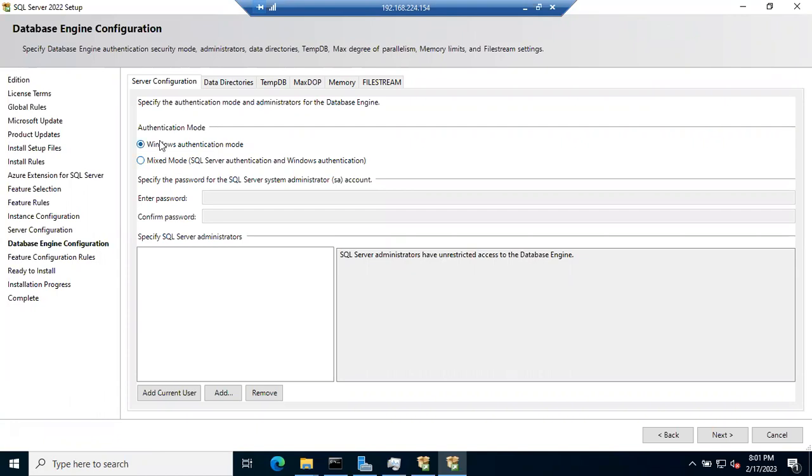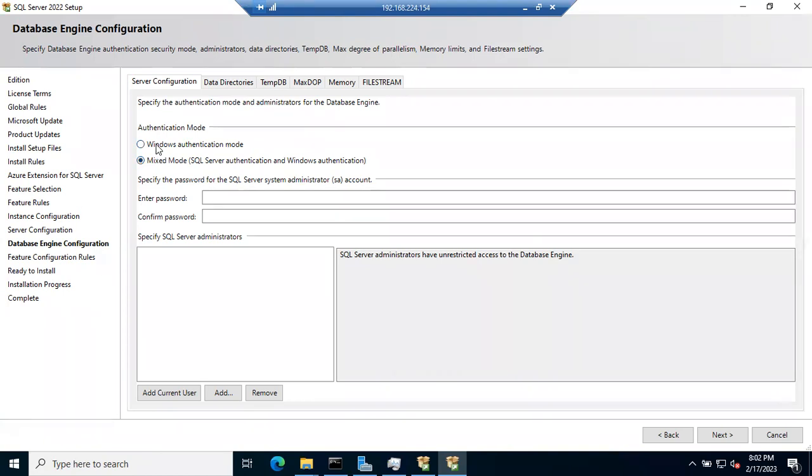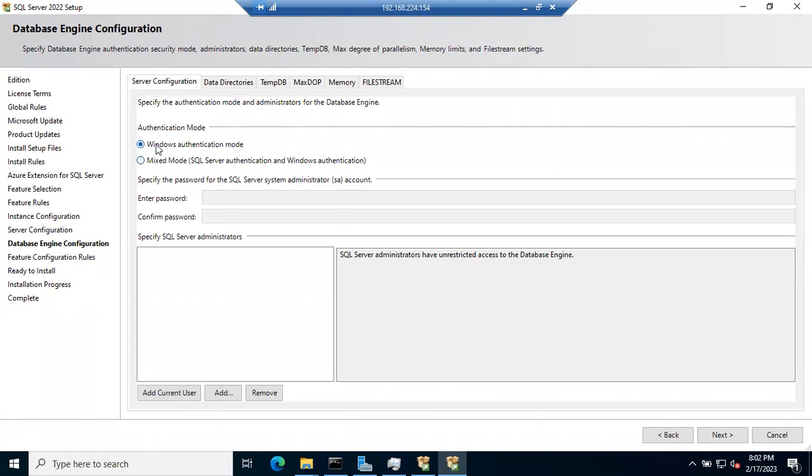But can we change the authentication mode after installation? I am installing with Windows authentication mode. Now can we change it to mixed mode after installation? The answer is yes. We can change it at any point of time. In the organization, which mode will be used? Mixed mode will be used in the organization. But you should know how to change the authentication. So I'll install with Windows authentication now. Later I'll show you how to change the authentication mode, guys.